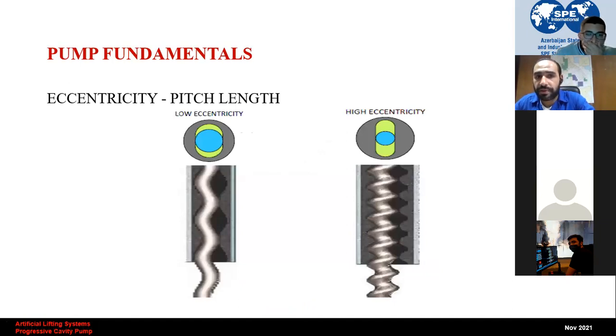Eccentricity and pitch length control the pump geometry. For the low eccentricity pumps, we can say those suit the high water cut application, high production rate, and low viscous flows. Unlike the high eccentricity pumps, those are more suitable for the high viscous flows and high sand or sediment produced.